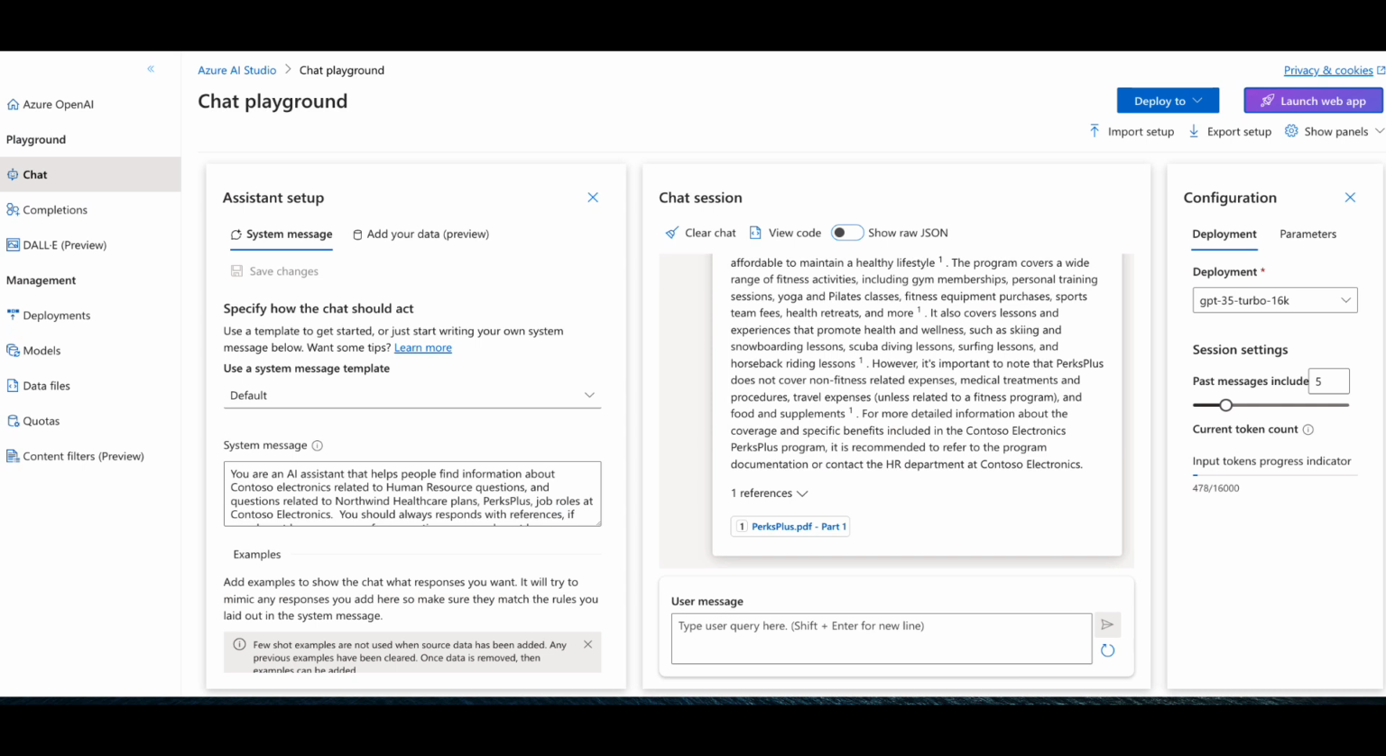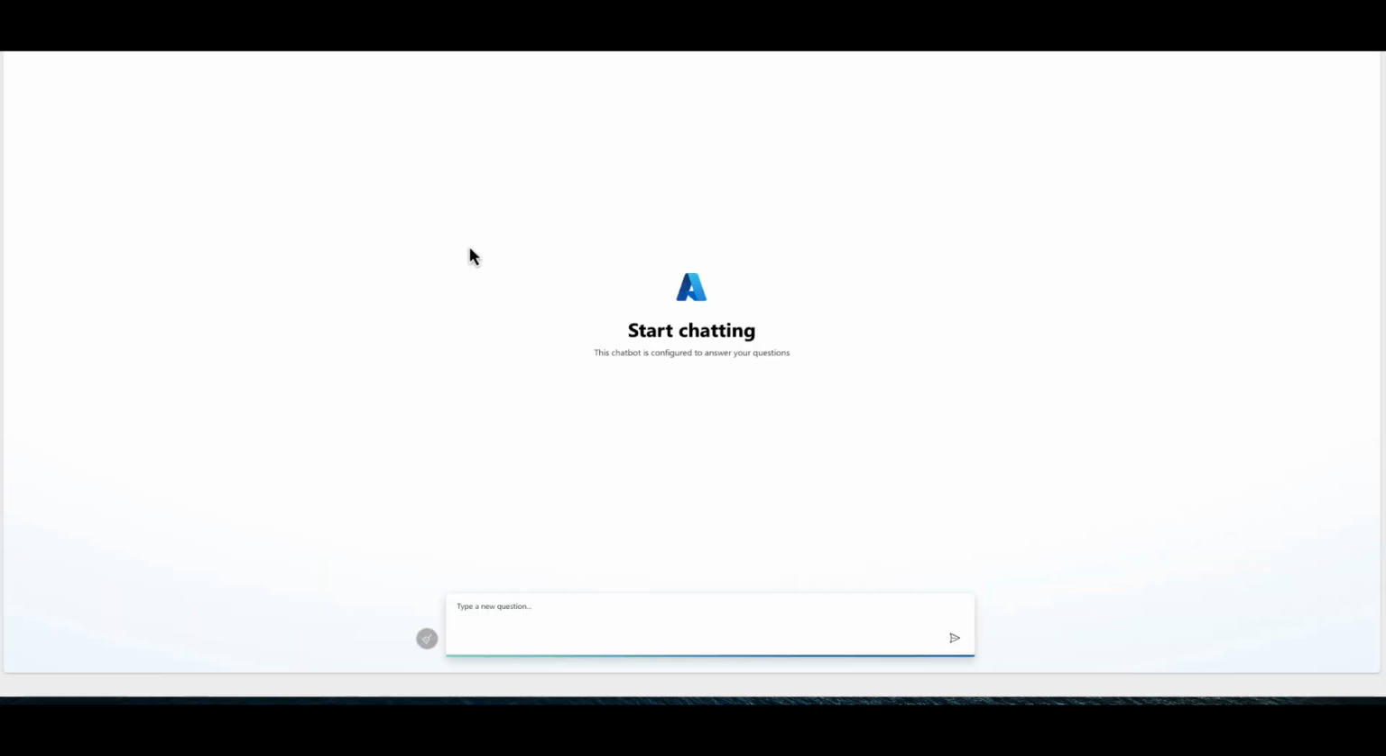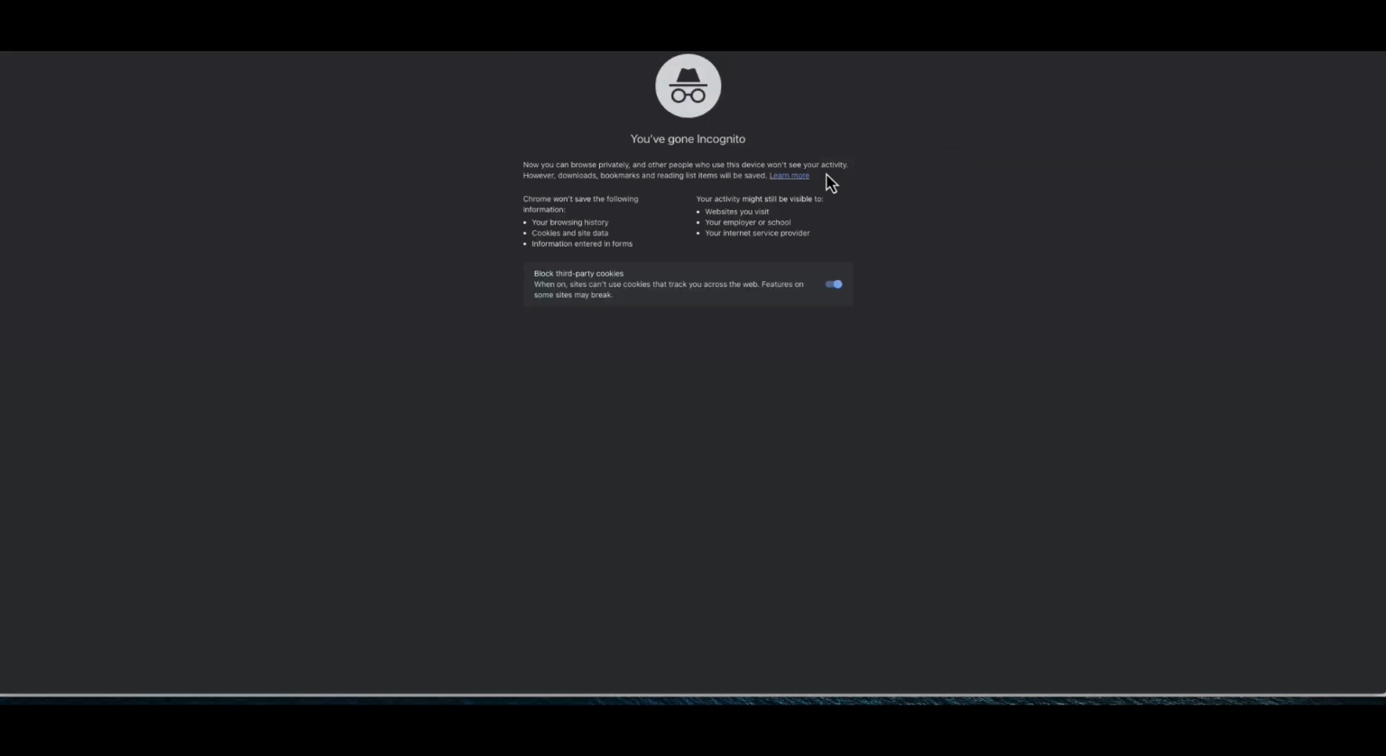Okay, so it has been about 10 minutes. It's given me time. I now have a new button out here that says Launch Web App. So if we actually go and do that, what we'll see is that we now have something where we can start chatting. Now, one thing I wanted to show you, we had talked about, is if I told you that we couldn't access this if I were in incognito without logging in.